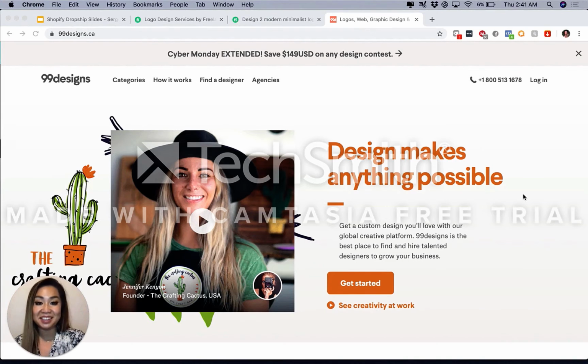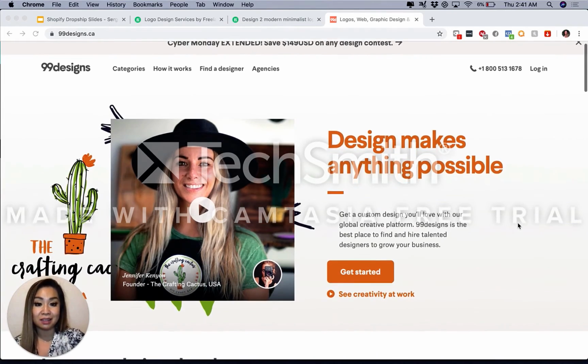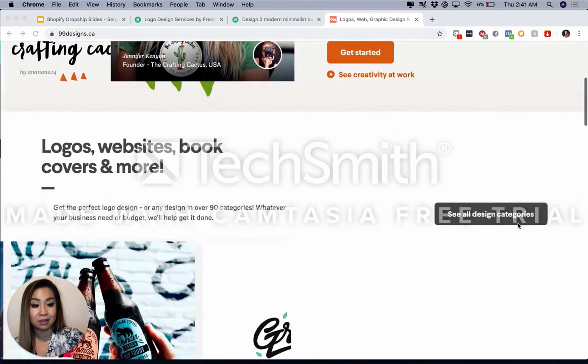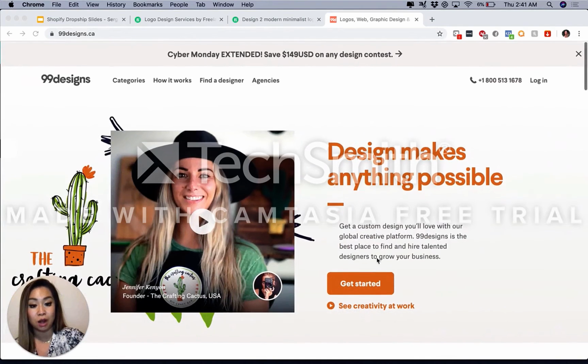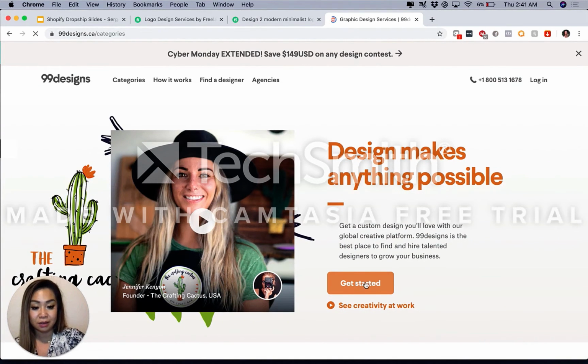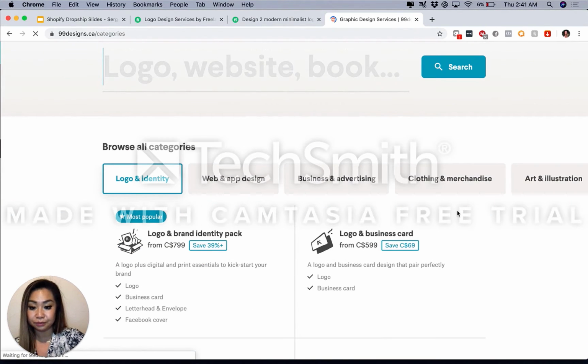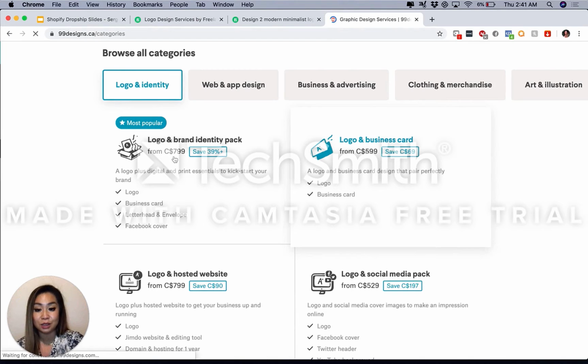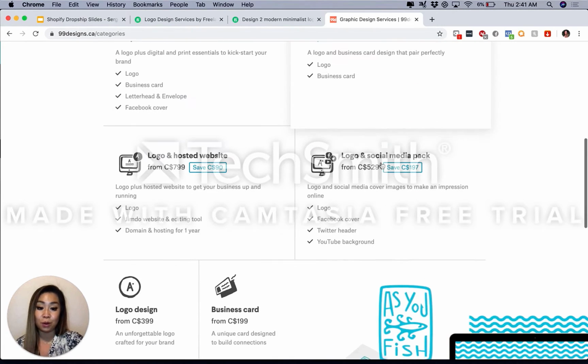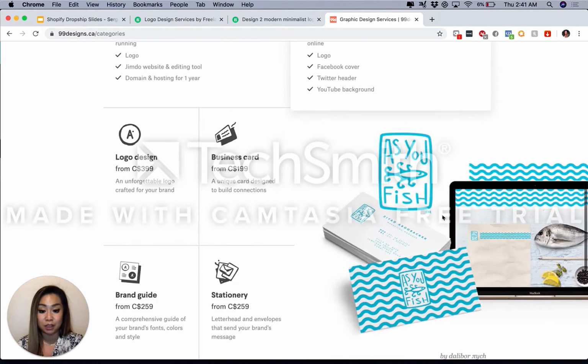Second is 99 Designs. If you have a huge budget and you don't mind spending a lot on graphic design, 99 Designs has some award-winning designers that are definitely going to do a good job with your logo. So here you can say get started, and yeah, you can see that their packages are definitely more expensive than what we just saw on Fiverr, but you are working with designers that have a ton of experience and are providing professional service.